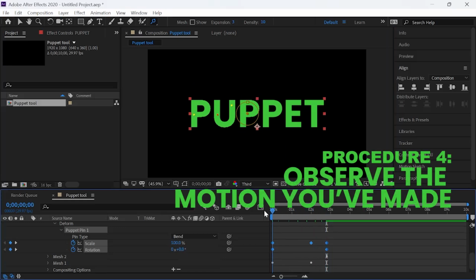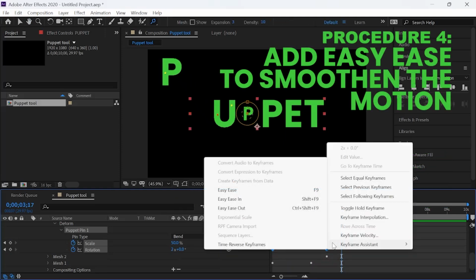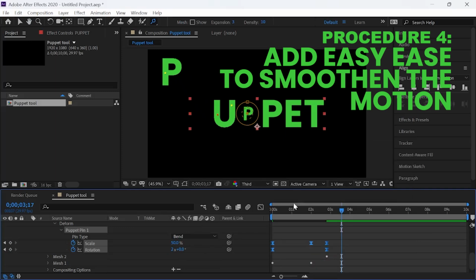Observe the motion you've made. Add easy ease to smoothen the motion.